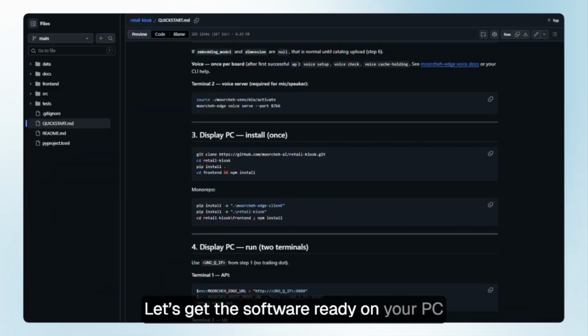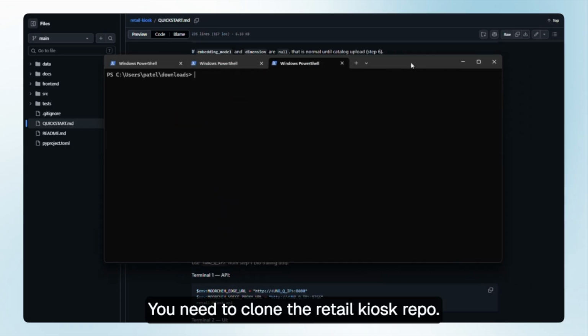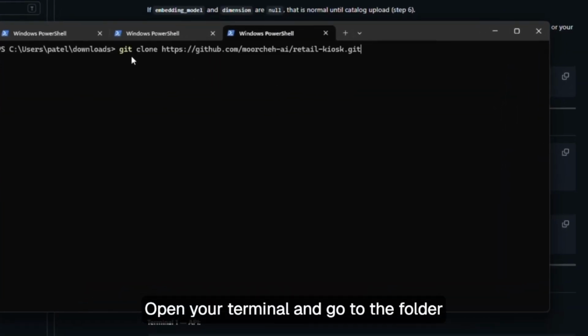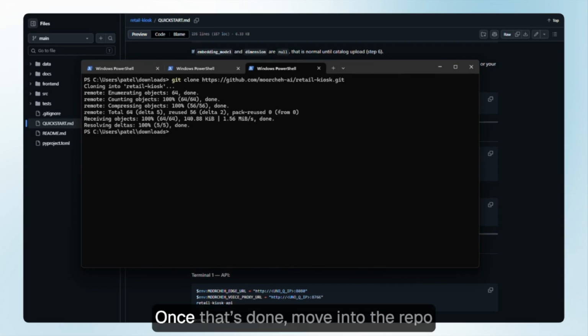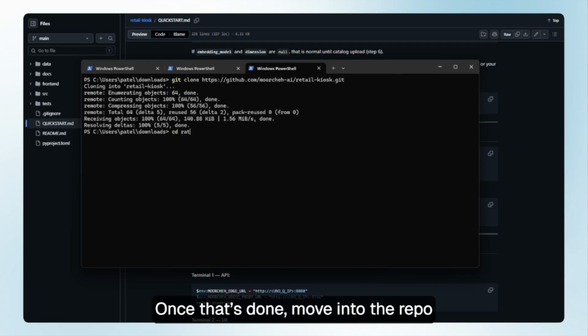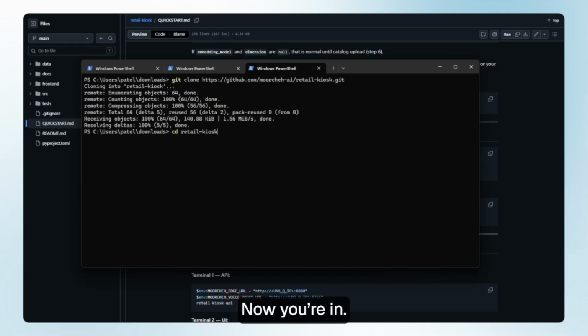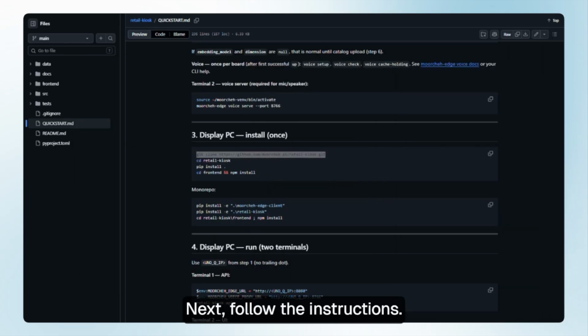Let's get the software ready on your PC for the display. You need to clone the retail kiosk repo. Open your terminal and go to the folder where you want to clone it. Once that's done, move into the repo folder. Now you're in. Next, follow the instructions.